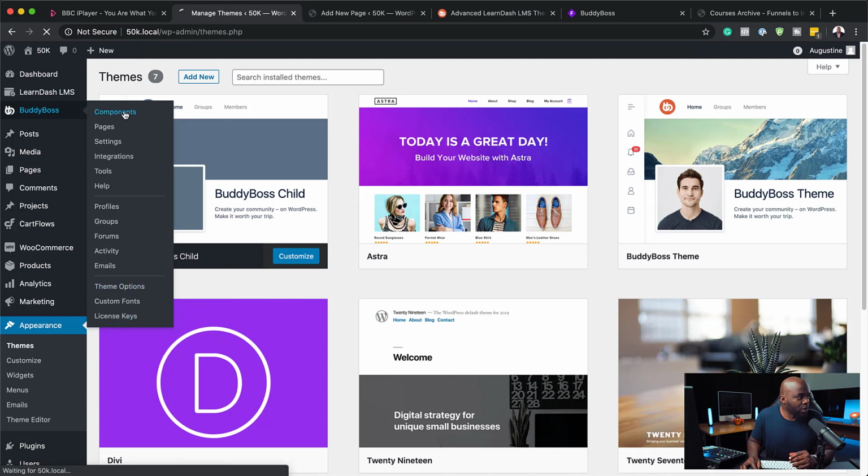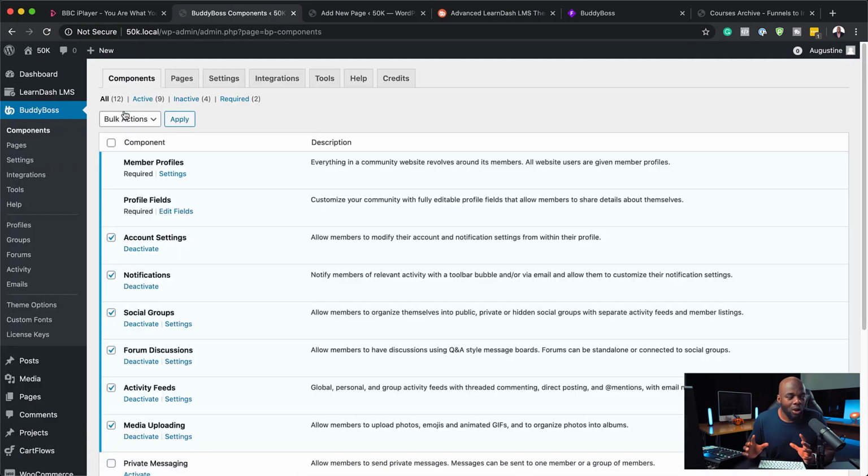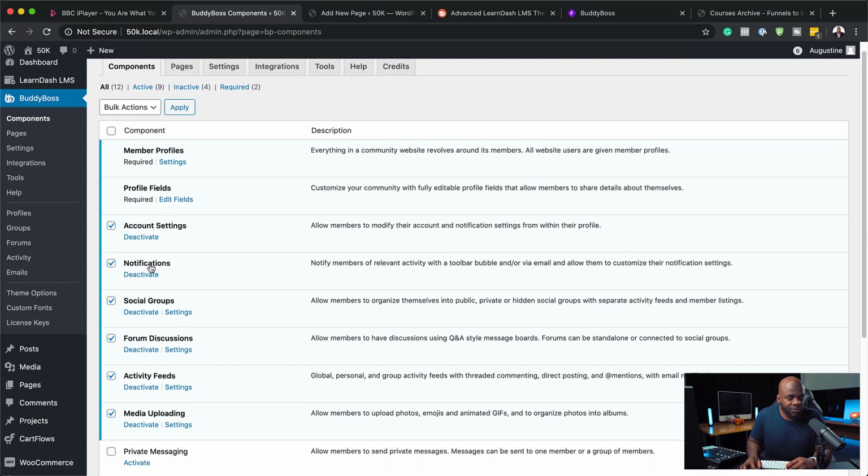And then over here on the components, this is where you decide what you need to activate on your website. So account settings, I'll leave that as it is. Then we have notifications. Do you want to have notifications on your website? This is where you can decide whether to have that or not. And if you really want to know what this does, over here it says notify members of relevant activity with the toolbar bubble. Now, you may be thinking, where is that toolbar bubble? In fact, you know what?